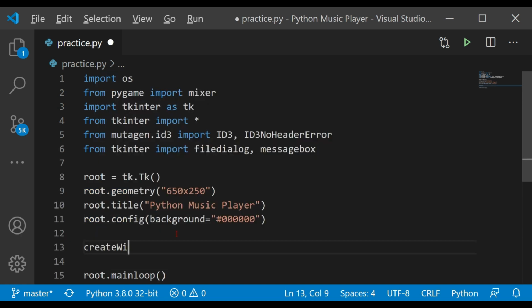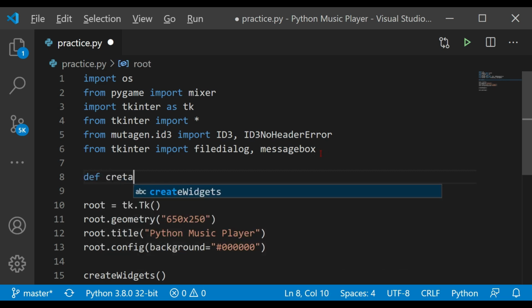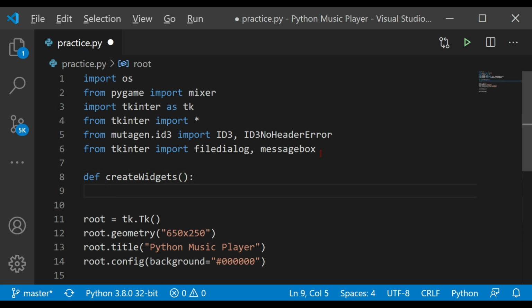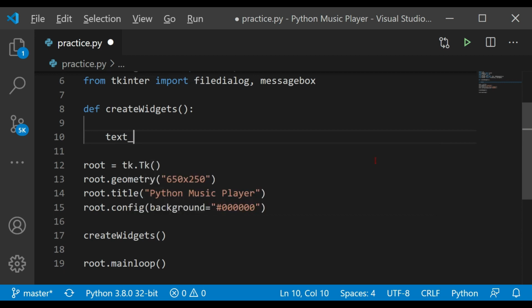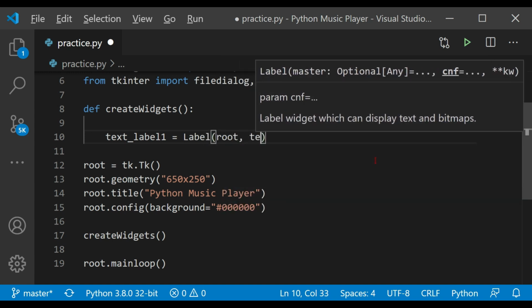I'll create a function named create_widgets in which all our front end stuff will be designed. Perfect. Let's create that function, create_widgets. What will we be needing? We'll be needing a simple demo for our application, what it is and what it should be, simple information. So we'll be creating a label for that one. Let's name it text_label_1. Label to root, of course, with text.